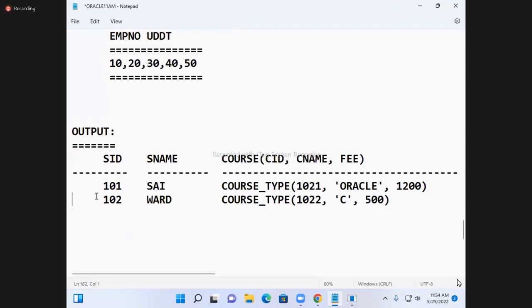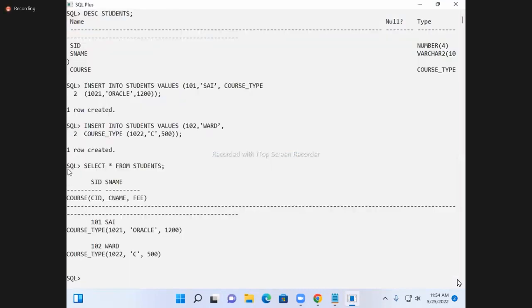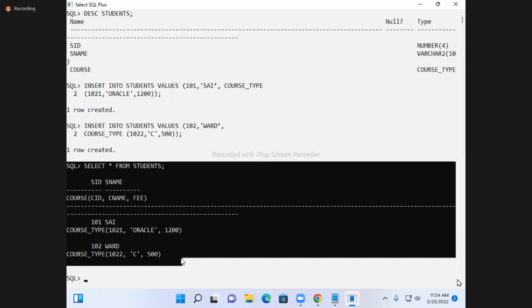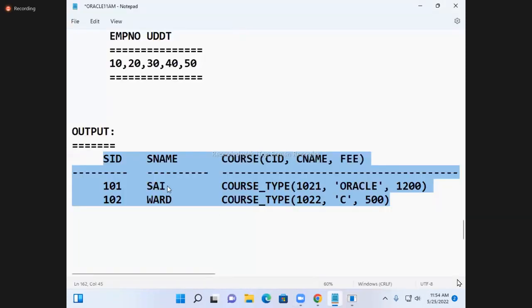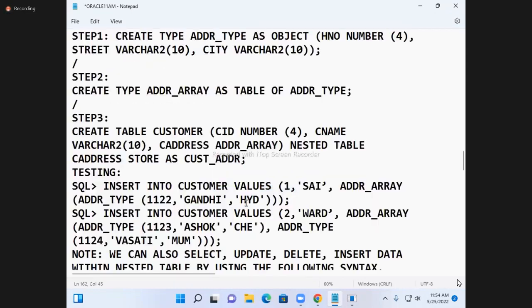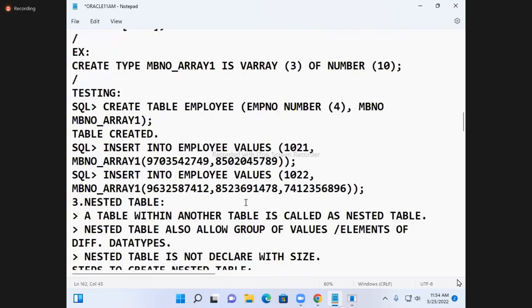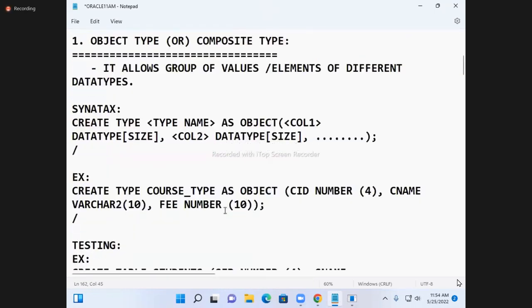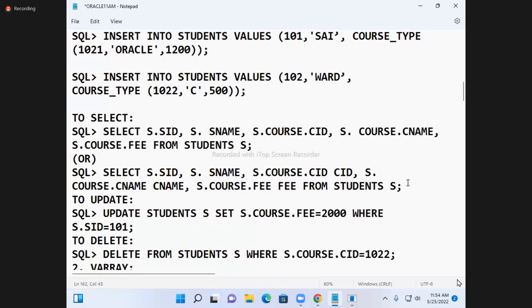Got it? Now tell me, in the course column of a single row cell, how many values did I save here? 3 values are saved under the course column of a single row cell. This is the output of your result. Both are the same. Understand? So this is what we did here: insertion of data, and I can see it like this. This is what we call insertion, and this is selection.